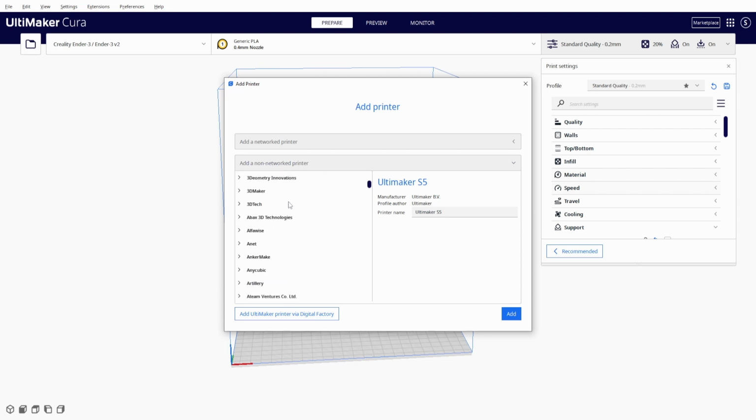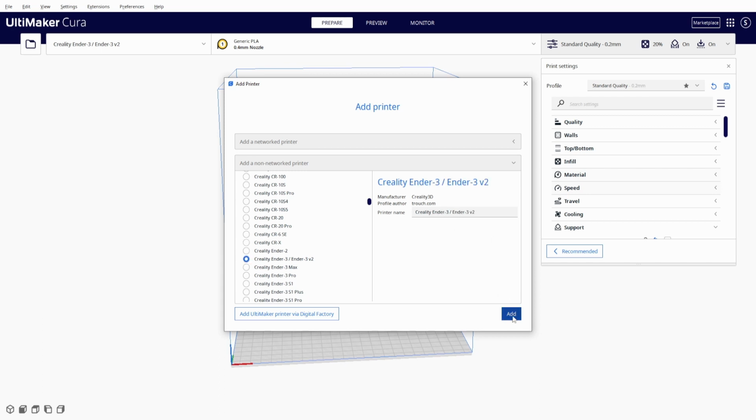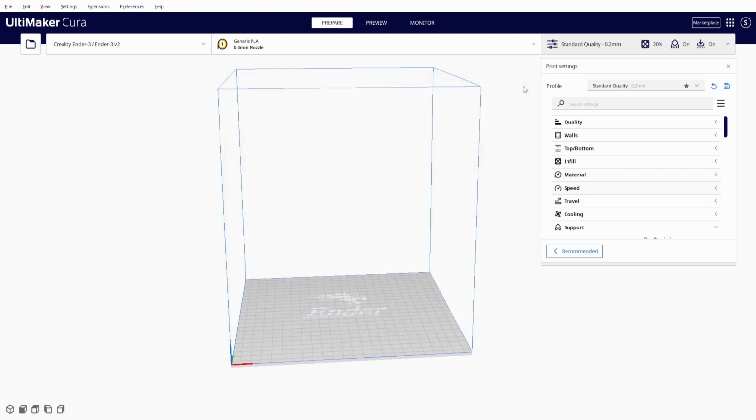Then here a lot of printers appear from a lot of different brands. So in my case it's a Creality Ender 3 B2 Neo, so I'll go to Creality and search for Creality Ender 3 B2 here. Then I'll check the box and normally click on add. Now I already have it, so I won't click it, but you will need to do this. Just like that, your printer with all its configurations will be added to Cura.